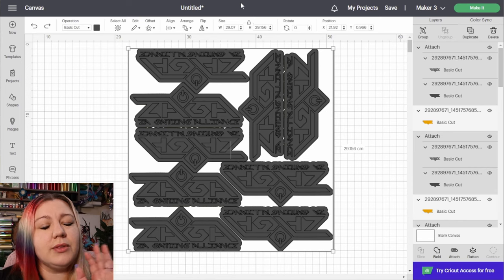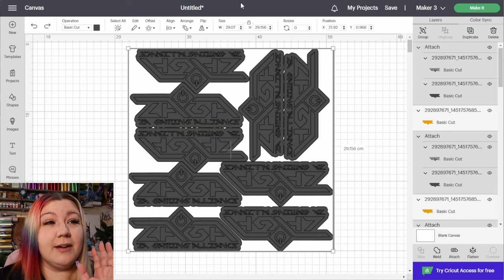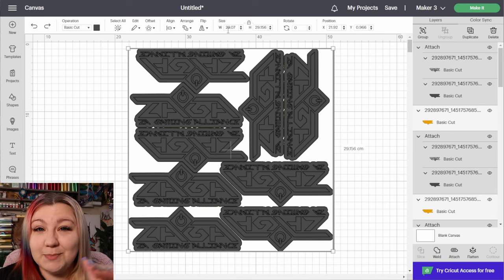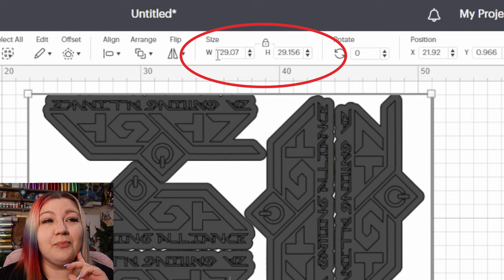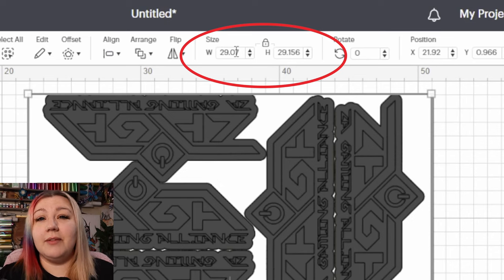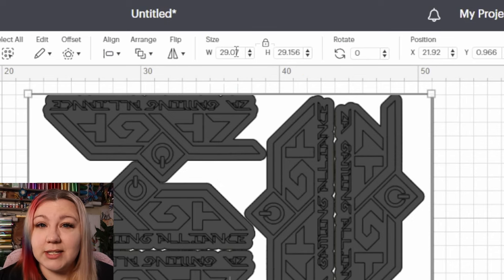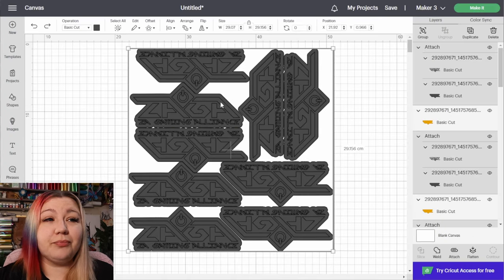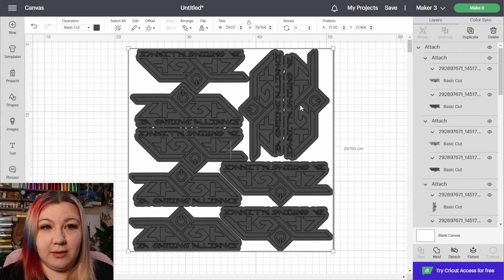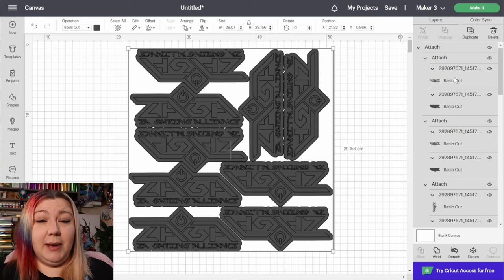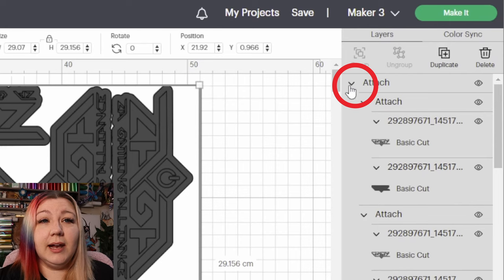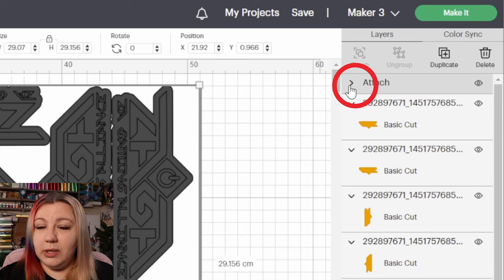I can't tell you the number of times that has happened to me that I've done all of this work and I haven't checked the dimensions. So always make sure to just quickly check the dimensions. And here it's 29.07 wide and 29.156 in height. So we are under 29.2, so we're good to go. So we can right click and we can attach all of those layers together. This just means that when we send it to the Make It panel, everything will be in one specific layer. So I'm going to then collapse that layer so that those are all hidden.